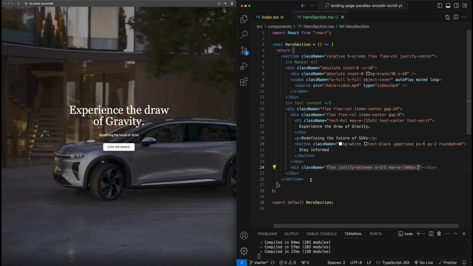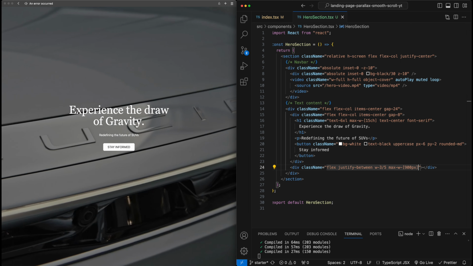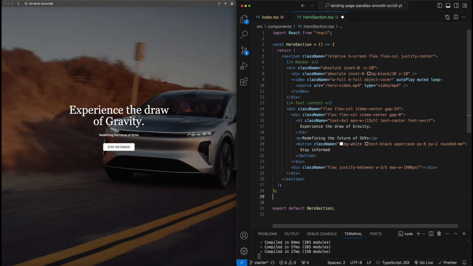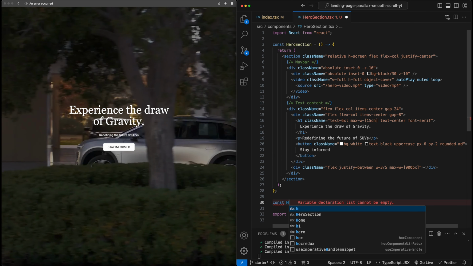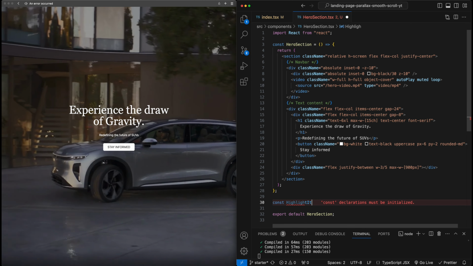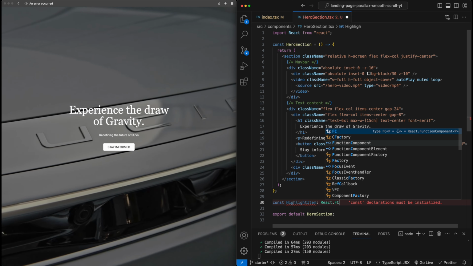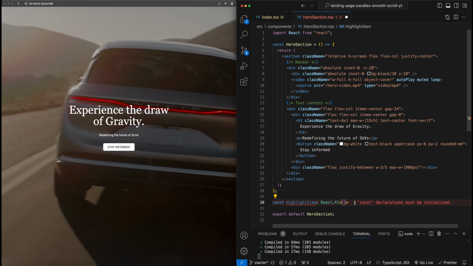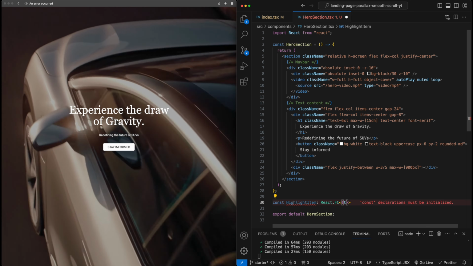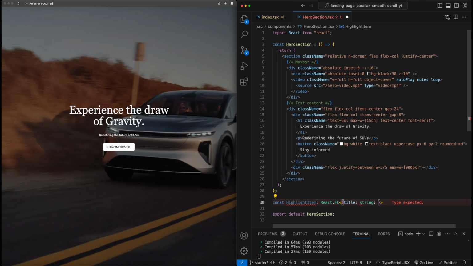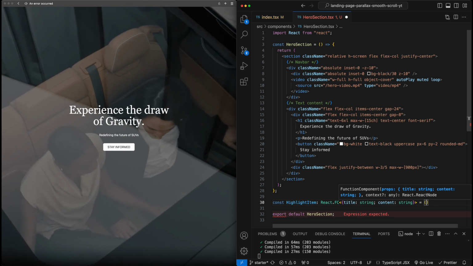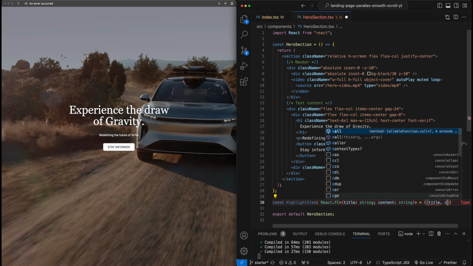So instead of repeating them multiple times, I'm going to go ahead and just create them in a separate component. So I'm just going to go down here and create a new component here. We'll call it HighlightItem. And it's going to be a component that takes in some properties. I'm just going to correctly define what the interface is here in the component. So it's going to take a title of type string and content of type string. And it's going to take these. So I'm going to destructure these props.